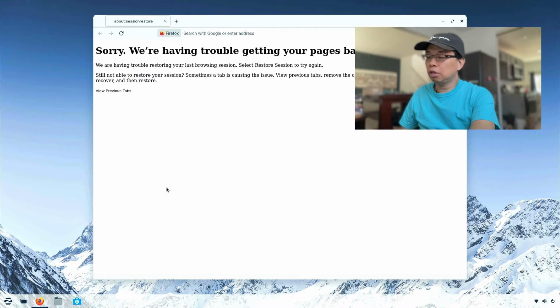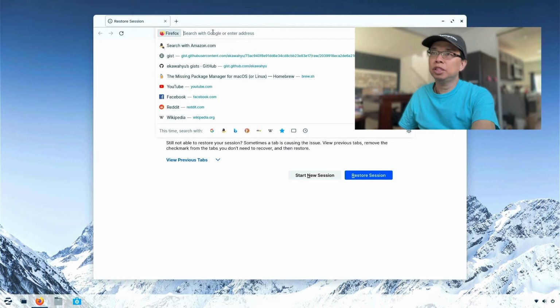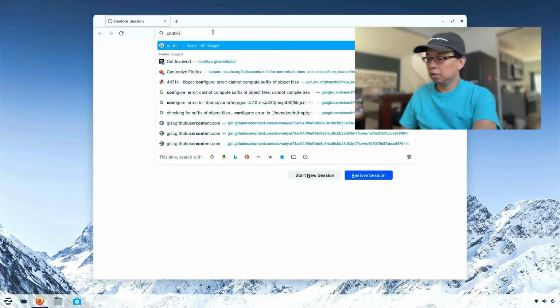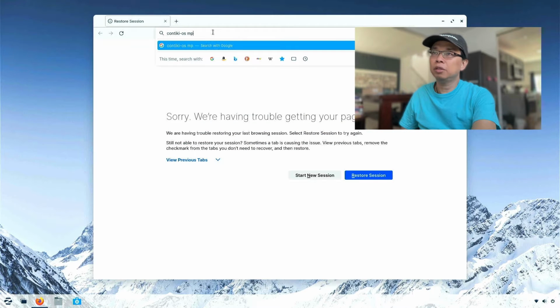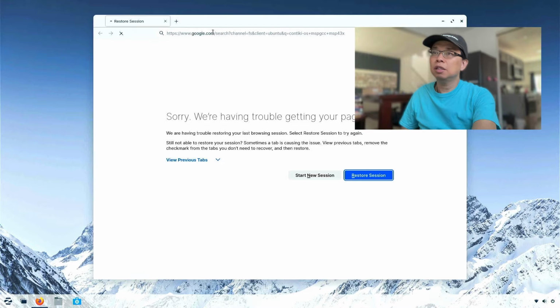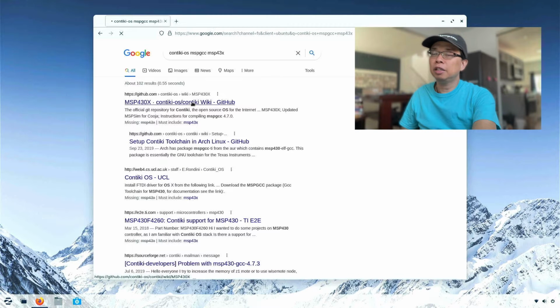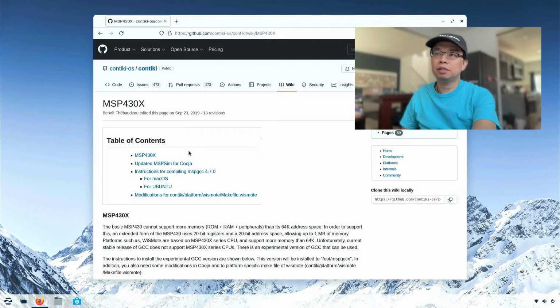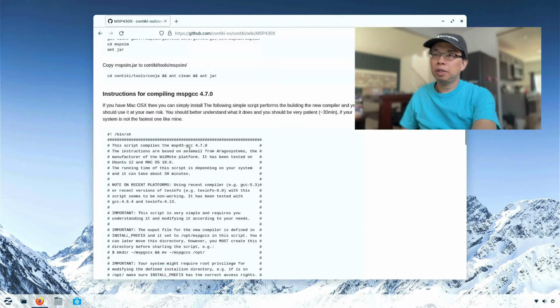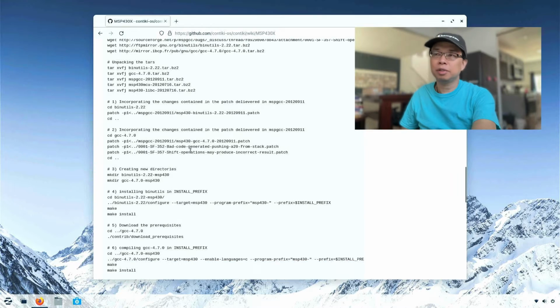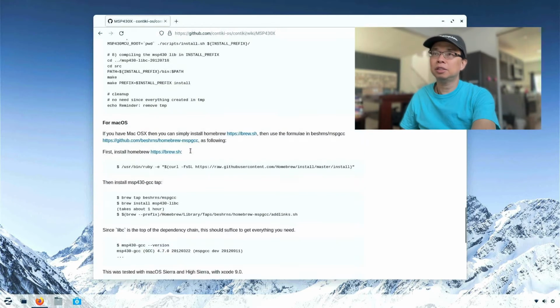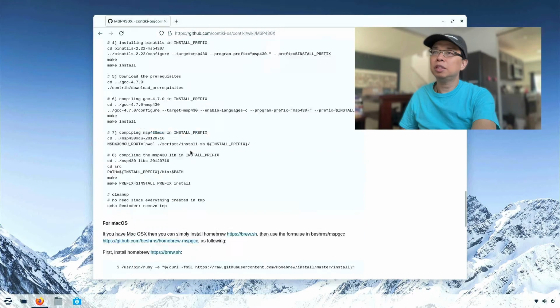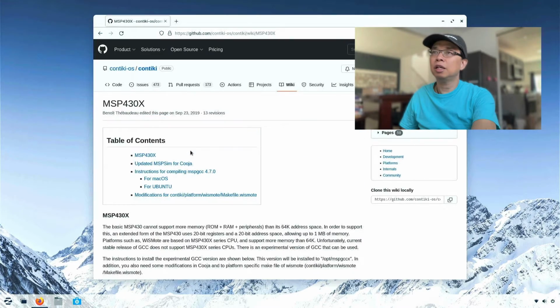So basically the instructions, I took them from the Contiki-OS wiki pages. So you go and type in Contiki-OS MSP GCC, MSP430. Then you click the first link, that's actually the wiki page of Contiki-OS. So it's quite old, but I modified the script a little bit to work with the modern system. And I posted that guide on GitHub gist.